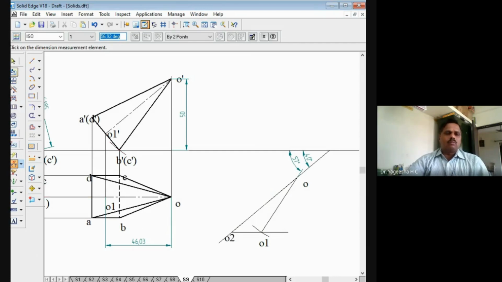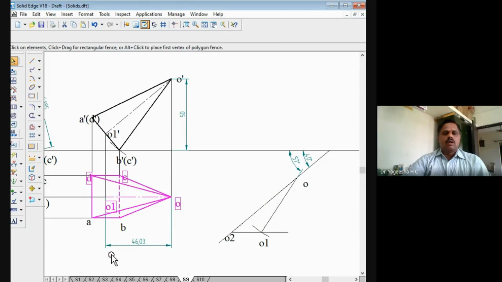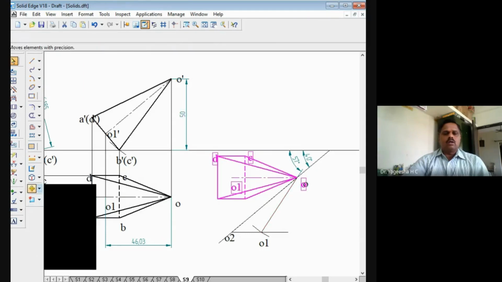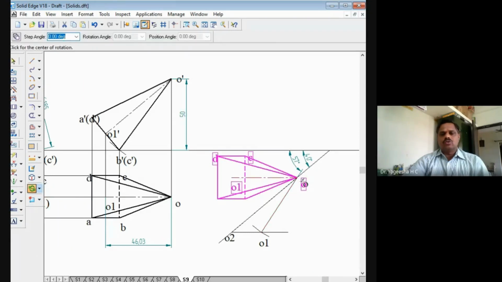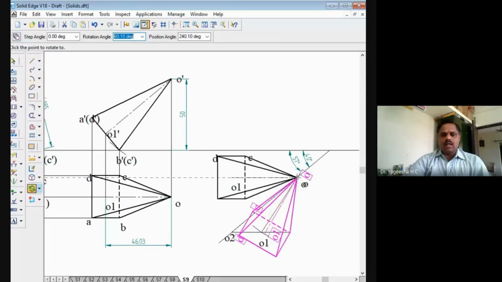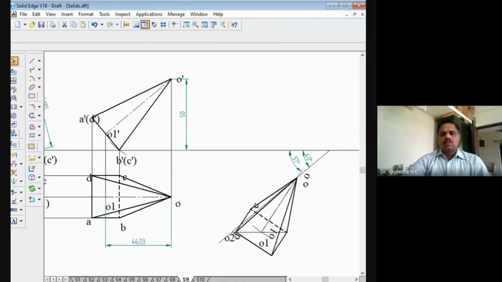Now I'll go for moving and rotating the second top view. I'll select this whole thing, right? Use the move tool, create copy on. The point O should coincide here, right? Then I'll use rotate. Then I will choose this axis, the line O1. Then I'll select here like this, right? I rotate it. Now we have to draw the vertical projectors upward.